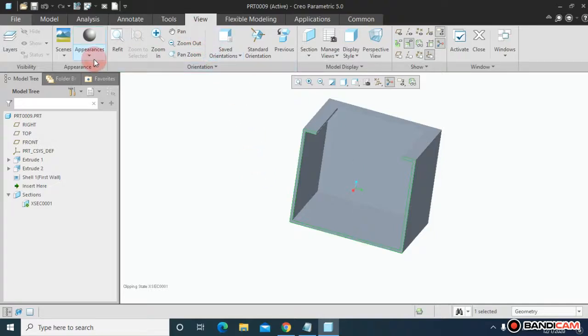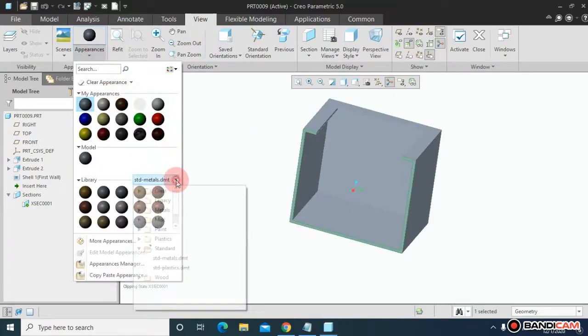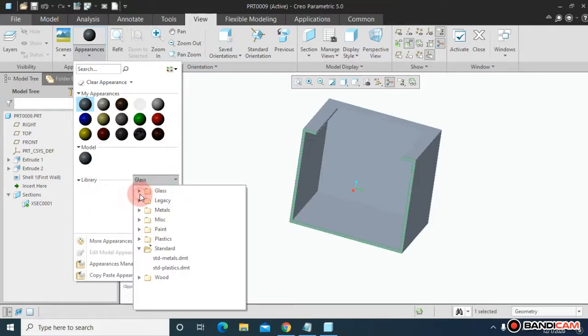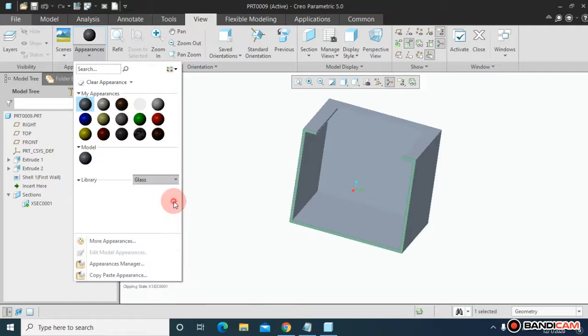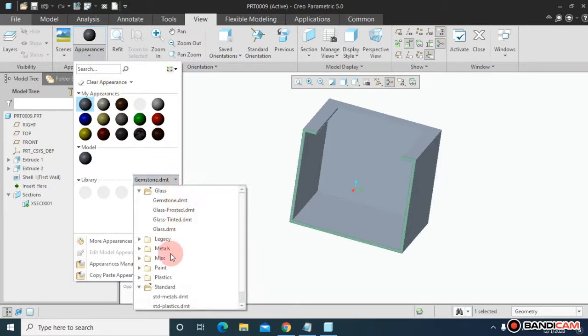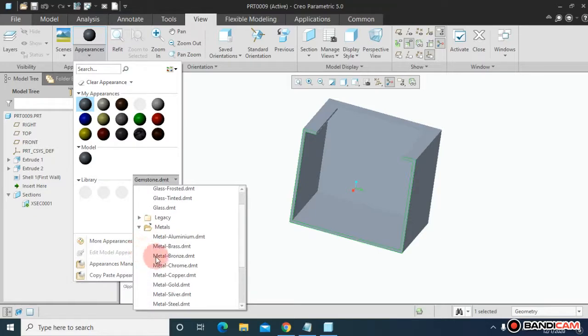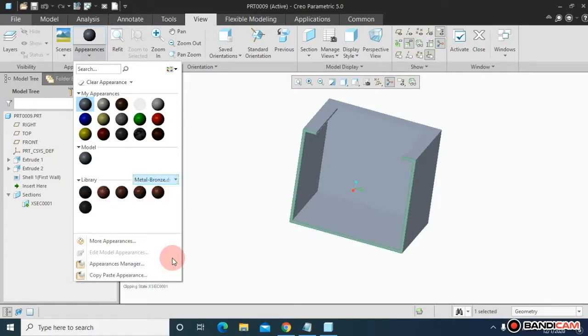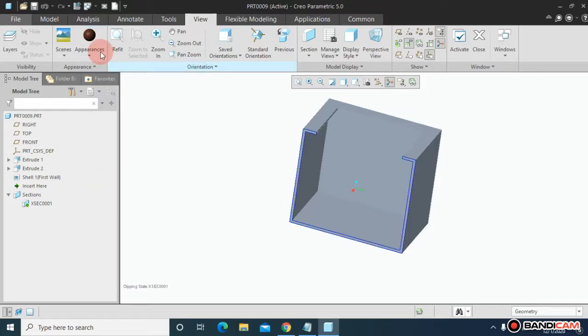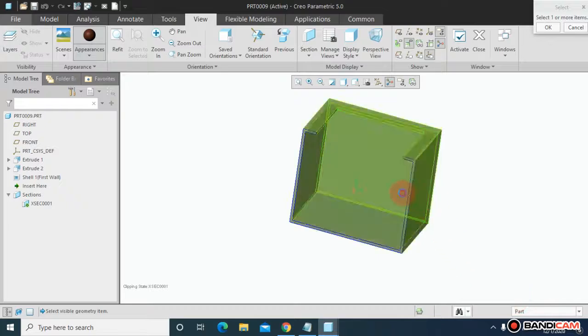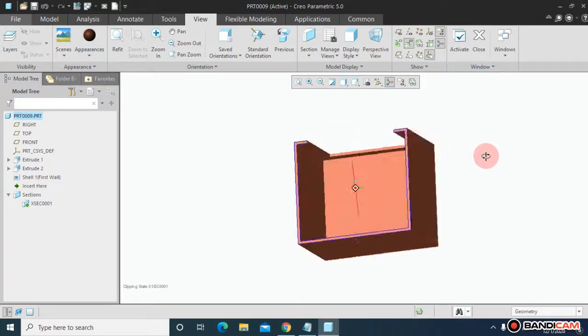Let me assign some color. Come to Appearance, come to Library, come to Glass, and let me, sorry, that glass is not fitable over here. Come to Metals, Browns, this one, come downward, select Part and say OK.